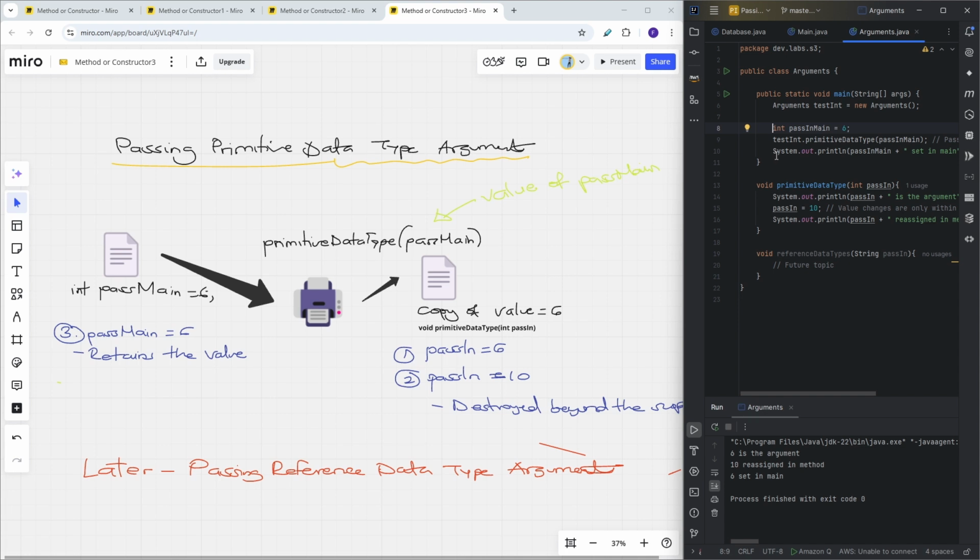Then we have created a variable by the name passInMain, and we've set the value of that variable to 6. Then we are invoking through our object the primitive data type method, and we are passing in passInMain. So this should take us into that method. We've passed in here the value 6 as passIn. Inside that, we are printing passIn, which is why we are seeing here 6 is the argument. And then the next line, we are reassigning the passIn value. So after that, we print, which is why we are seeing 10 reassigned in method.